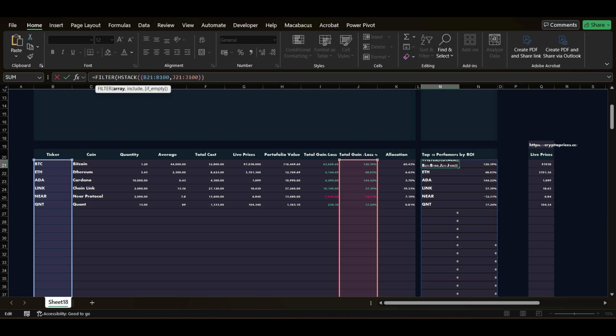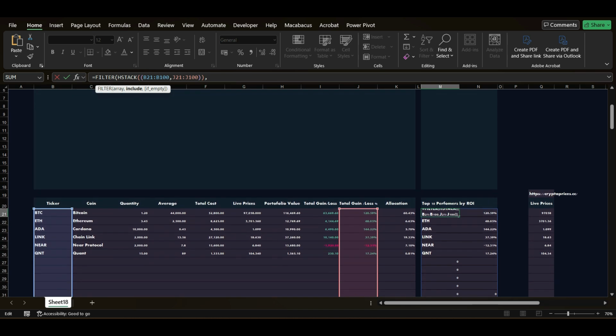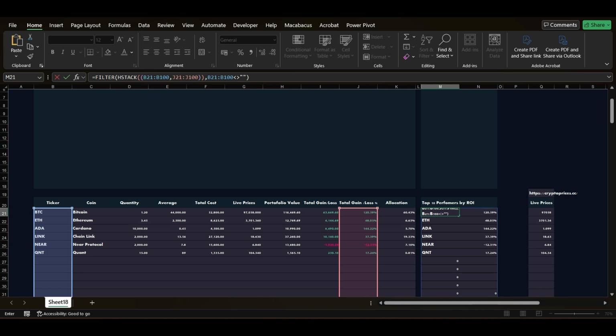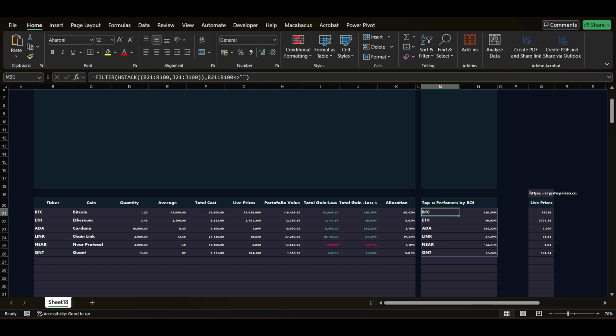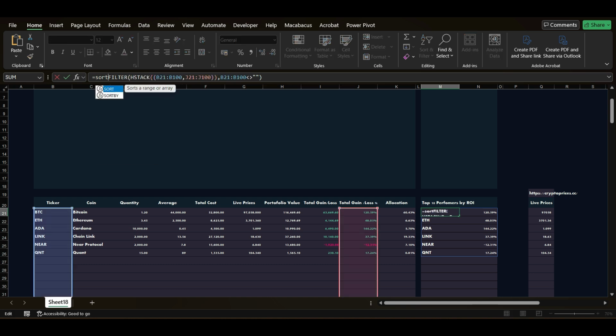As you can see, I'm adding a couple more parentheses. Once this is wrapped into the FILTER function, all I need is my condition, which means this is my array I want to work with, and the condition is B21 to B100 is different from empty. If I press enter, now this is perfect. As you can see, I have now filtered on the basis of these two arrays, and this gave me my performance.